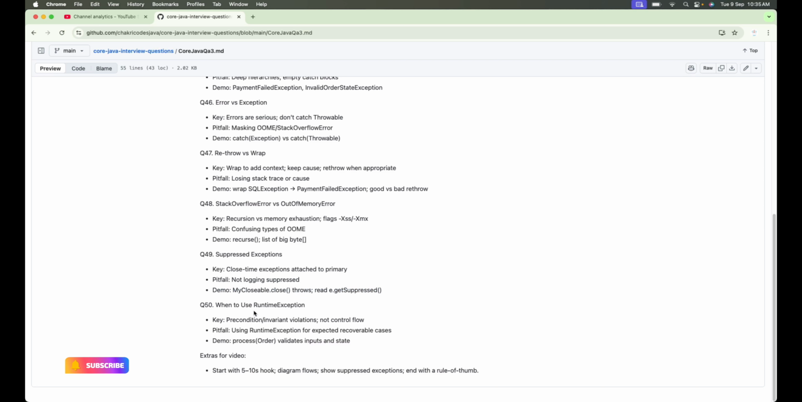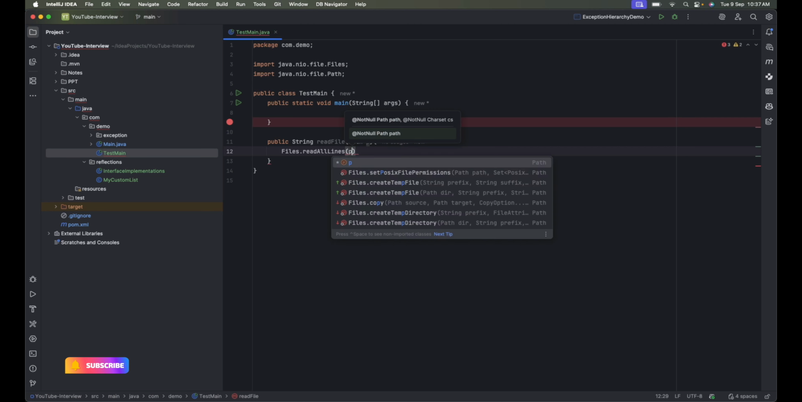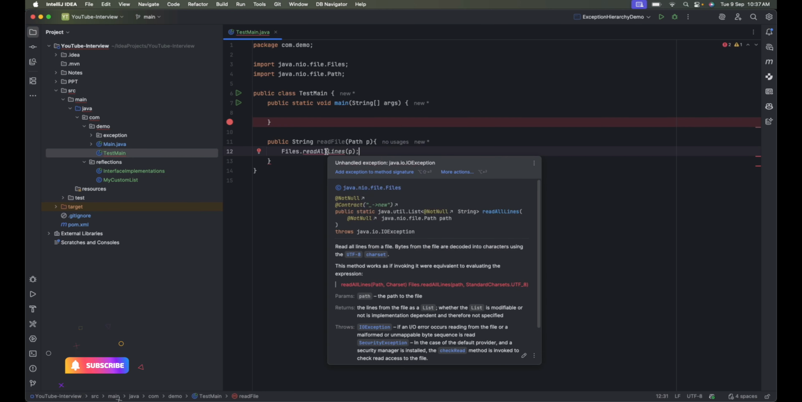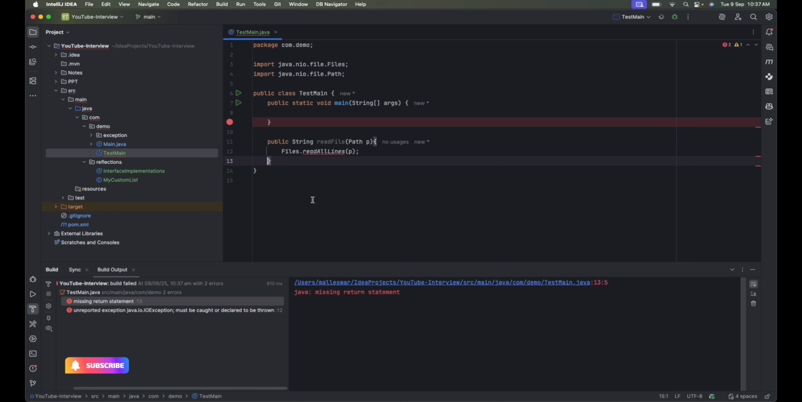And when you use it on runtime exceptions, like any preconditions, we are passing a file value here, reading all lines with the Files class. See here, it's showing an error. We have to add the exception to the method signature. It's not compiled with this one. Even if you run this one, it does not work.